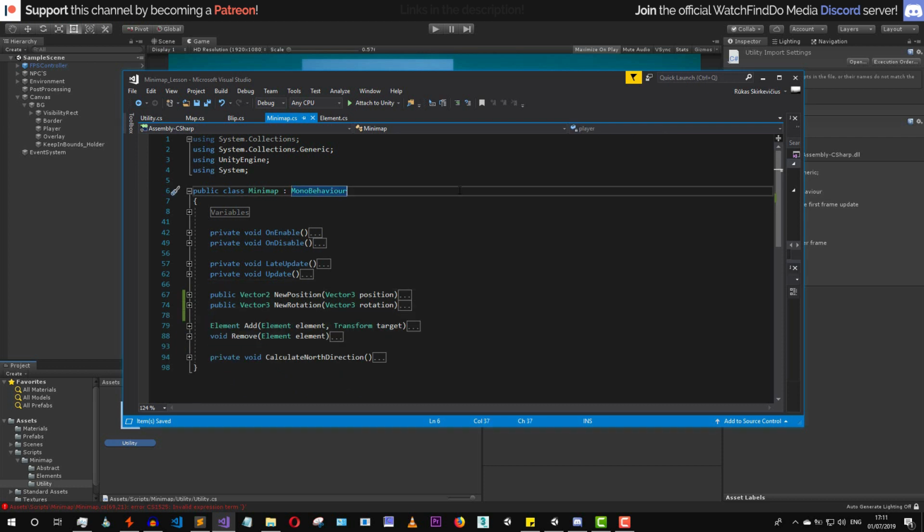Alright, so for the scale, we're not going to create this method inside of the minimap class, because for the map and for the blip, updating the scale is going to be a bit different, and position and rotation are going to be exactly the same way, so we can put those inside of the minimap instead.